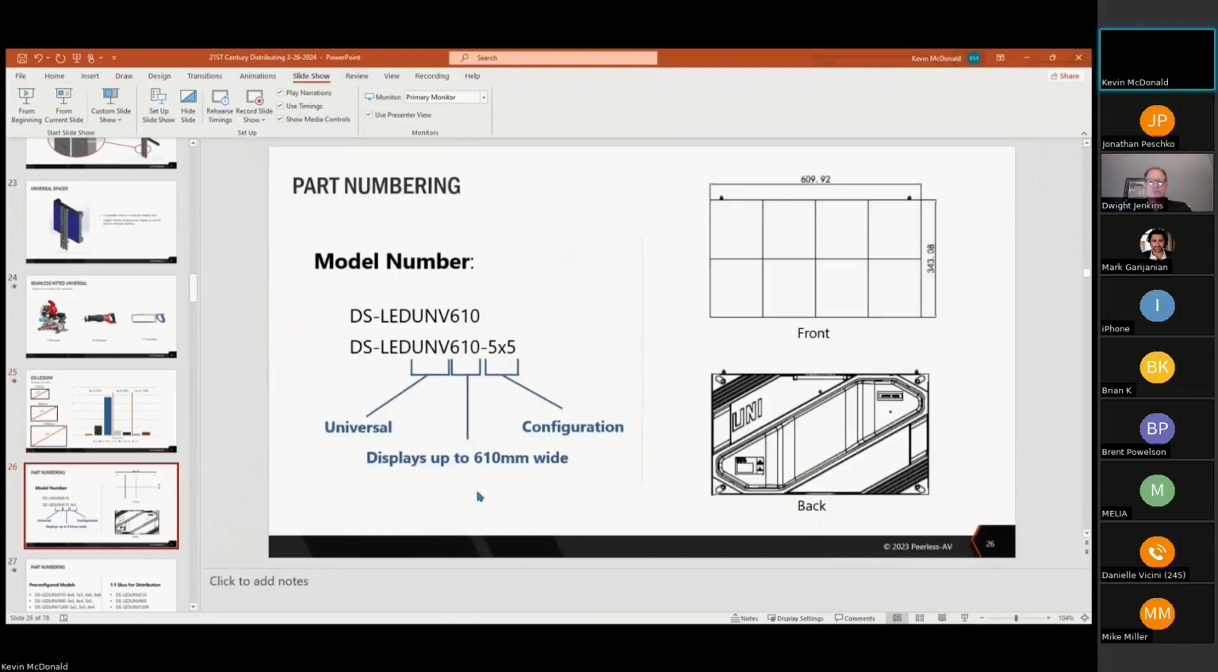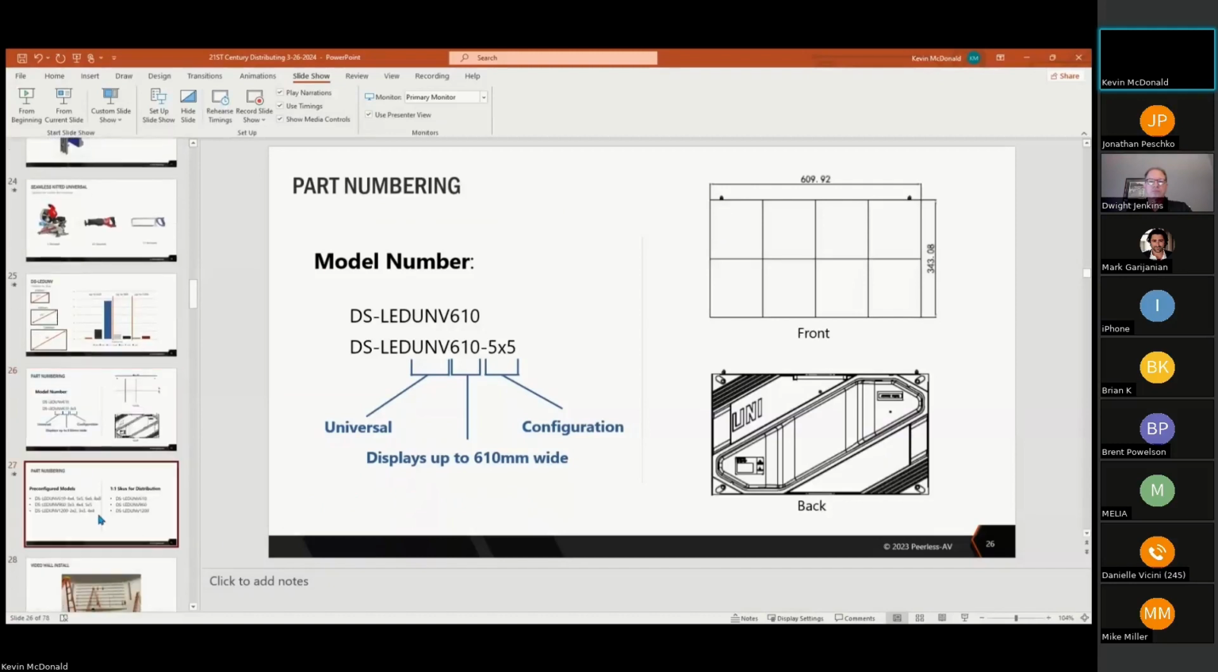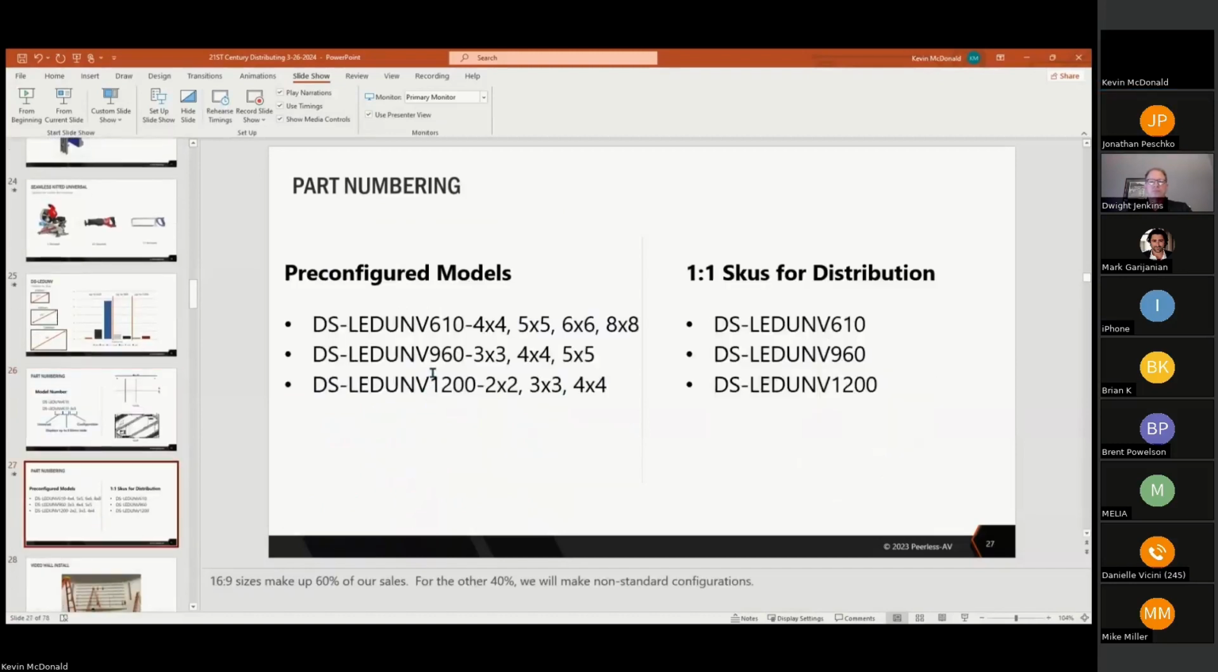Little bit of detail on the numbering system. The way we have it set up, as you can see, we put the 610 in there, meaning the 600 millimeter wide display, and then the configuration, a 5x5. So 5x5 of the 27-inch cabinet is about the equivalent of a 136-inch display, so you're dealing with 25 cabinets. So here are the pre-configured models. As you can see, the various sizes on the 610, and then the 960 and the 1200.